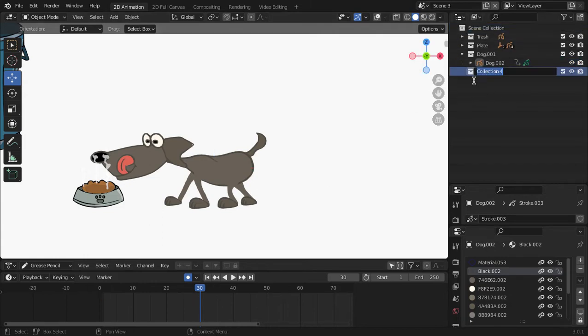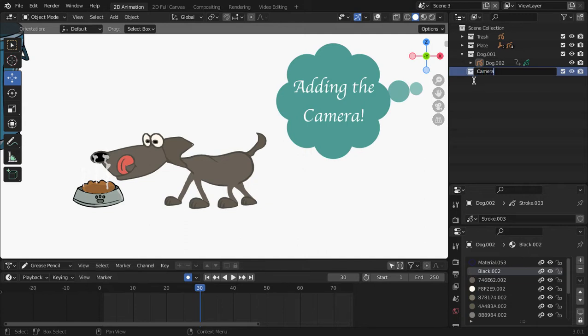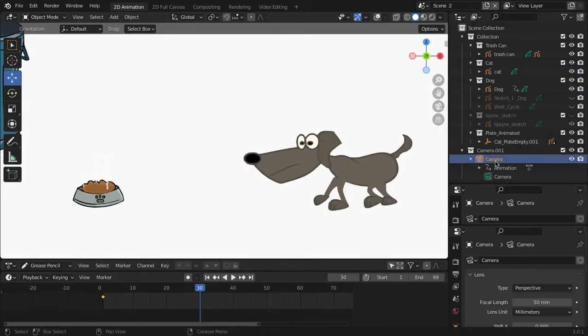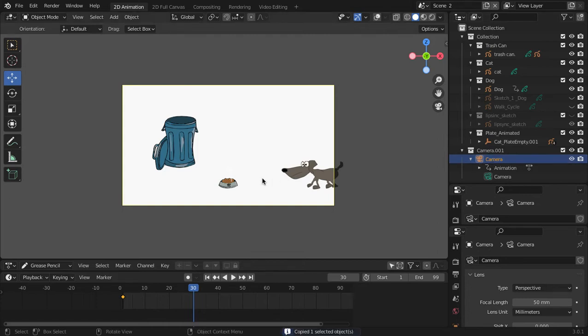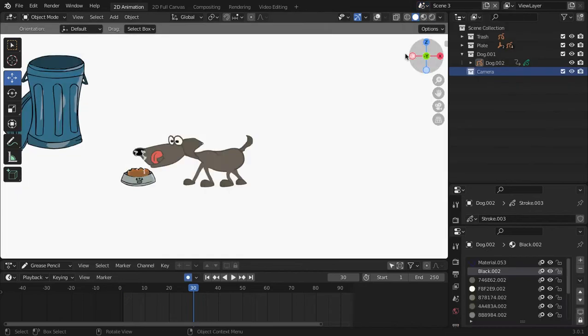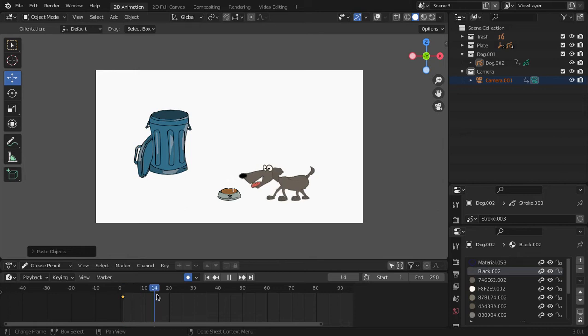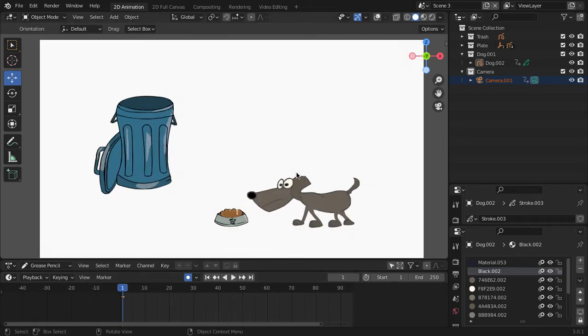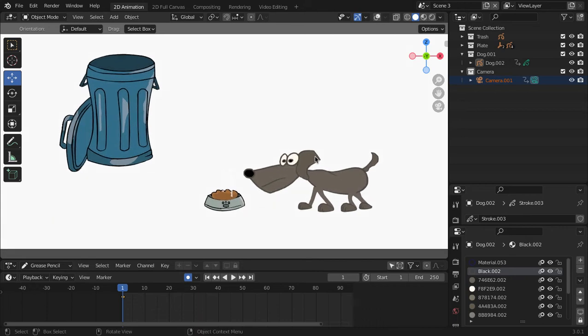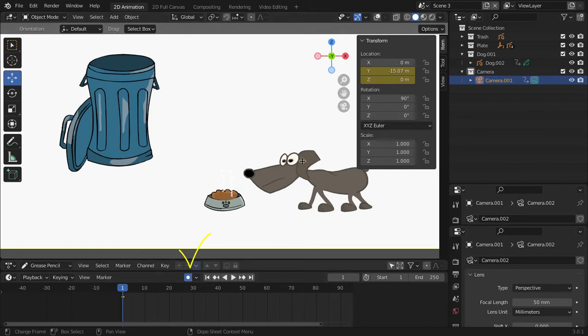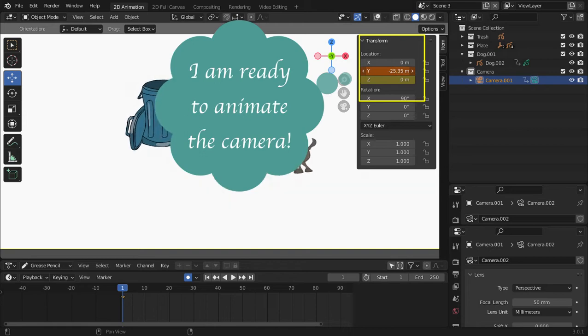Adding the camera. I press N to show this window. I am ready to animate the camera.